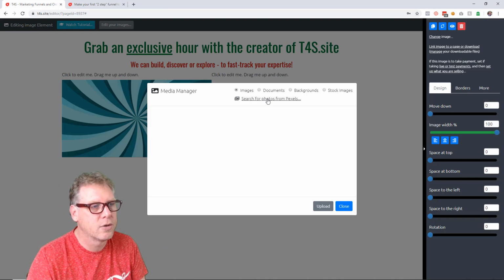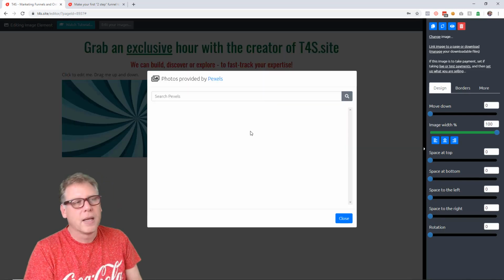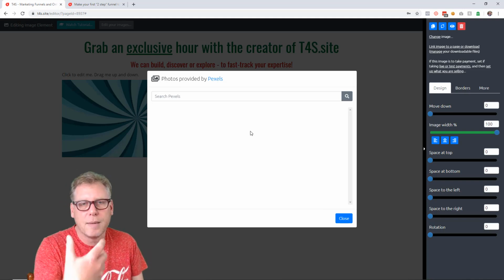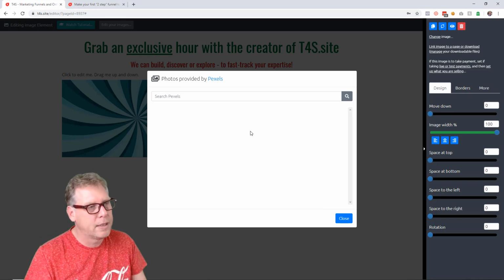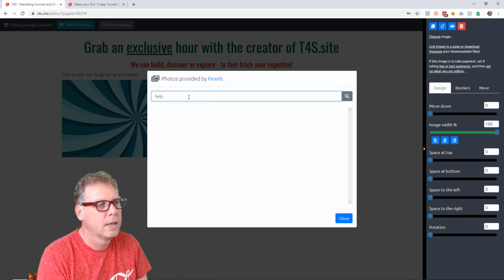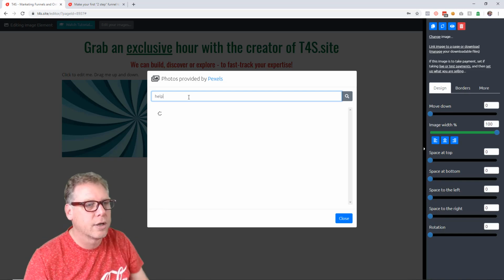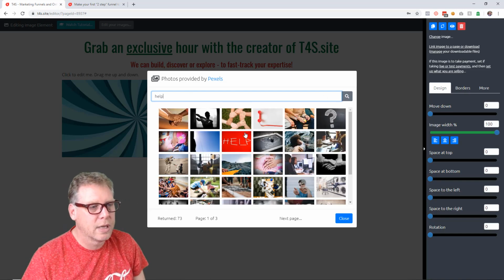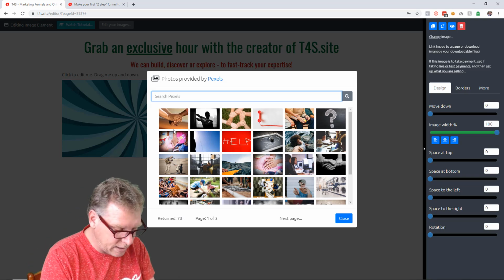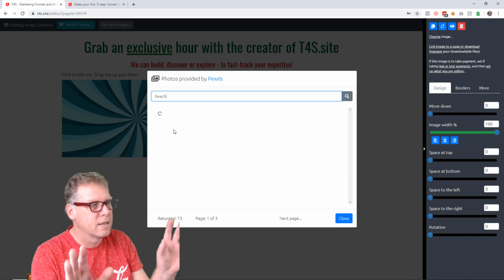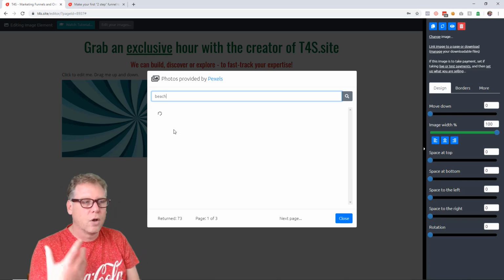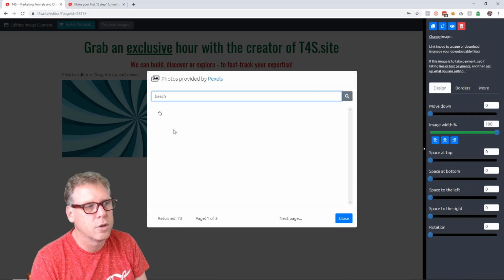So click on search for photos from Pexels. Pexels provides a lot of free copyright-free images for use by people like you and me. So I can type in here, for example, help, and hit return or click the search icon, and it will go off to Pexels and come back with loads of images. Here we've got 73 with 3 pages. You can put anything in there and it will come back with lots of high quality images that you can use.